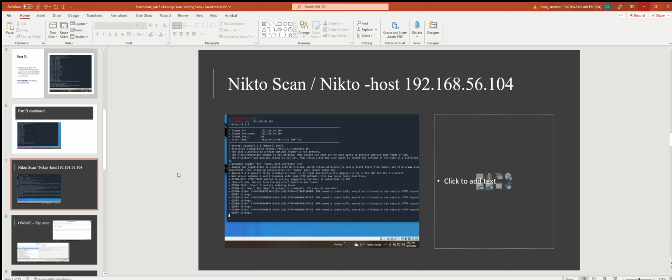Moving on to the Nikto scan, once again knowing that my host was 56.104, finding specific vulnerabilities already showing for different servers, and also showing the Apache 2.2.34 EOL for the 2.x branch, and HTTP TRACE methods active.